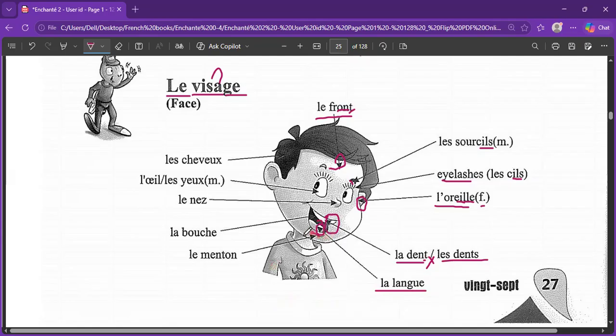Then your chin area is le menton. Le menton. This is the en sound, and this is also the en sound. Menton. Your mouth is la bouche. La bouche. Again, this is the game of the sounds. OU gives you the U sound, CH gives you the sh sound, so it becomes bouche. The nose we already know. Can you read? Le nez. This we already know.